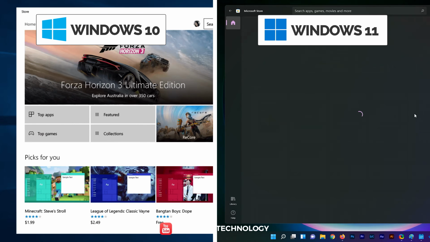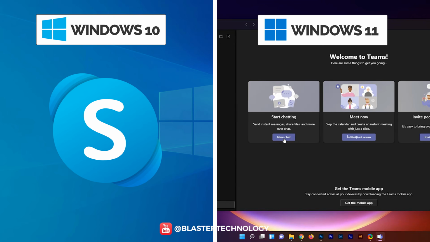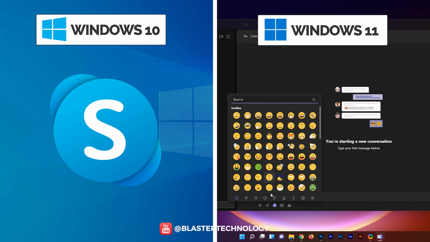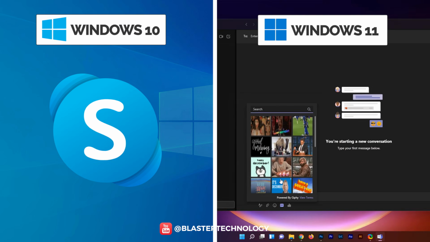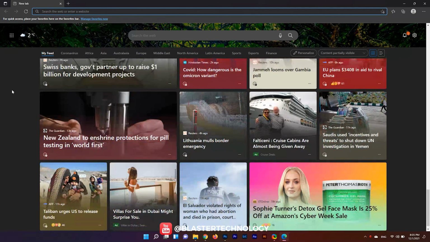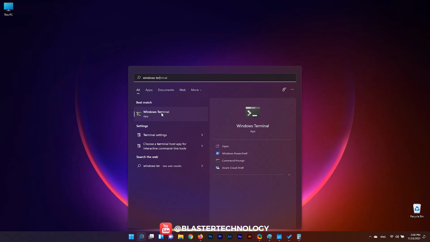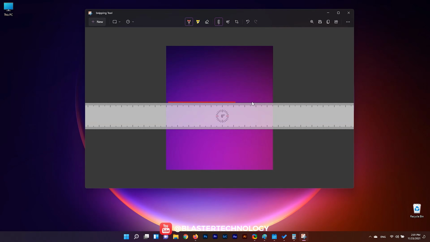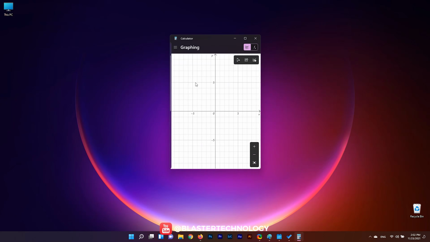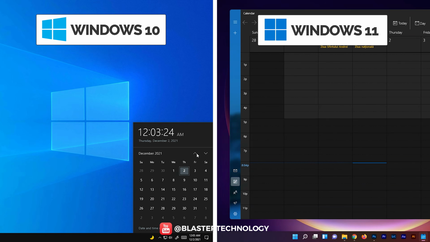On Windows 11, the Microsoft Store looks totally different, minimalist, and organized. The Skype application that came pre-installed on Windows 10 has been removed to introduce Microsoft Teams. Internet Explorer was also removed, which came pre-installed on the old Windows, now with Microsoft Edge. New applications have been introduced, such as Windows Terminal, Snipping Tool with more editing options, Calculator with graphical representation functions, and applications such as Mail and Calendar that look better.